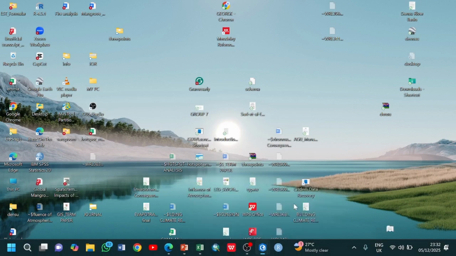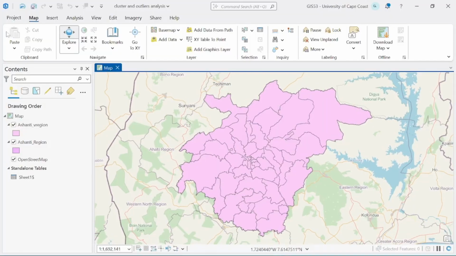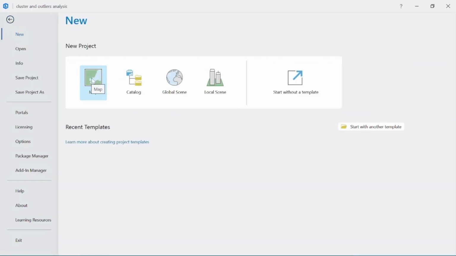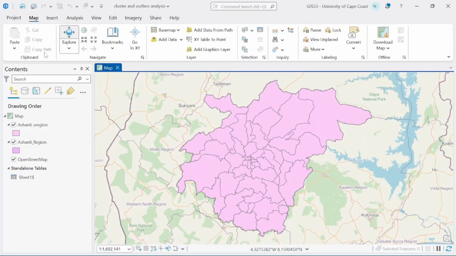Okay, so first of all, you launch your software, that's your ArcGIS Pro. If you want to create a new project, you go to project and you click on map and then you create a new project. The data that you are going to need is what we call the XLS data.